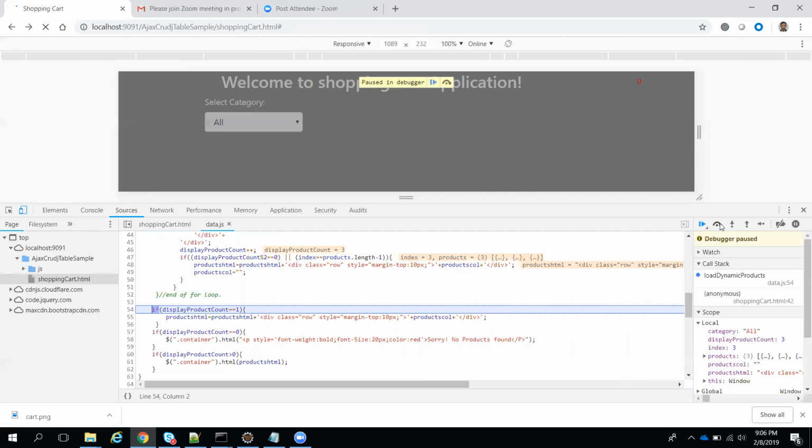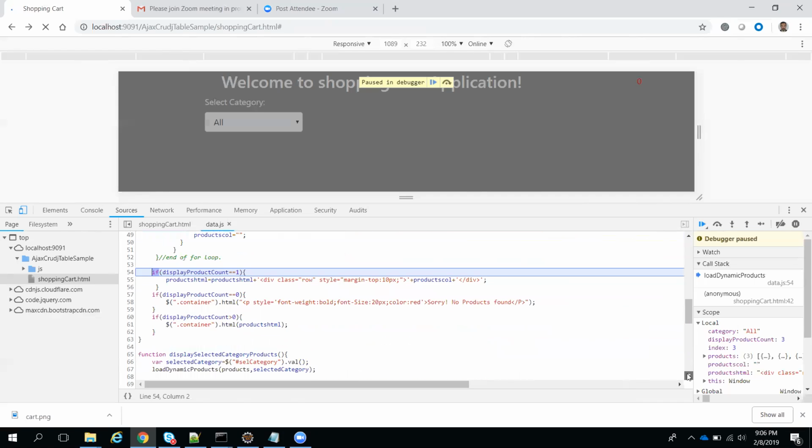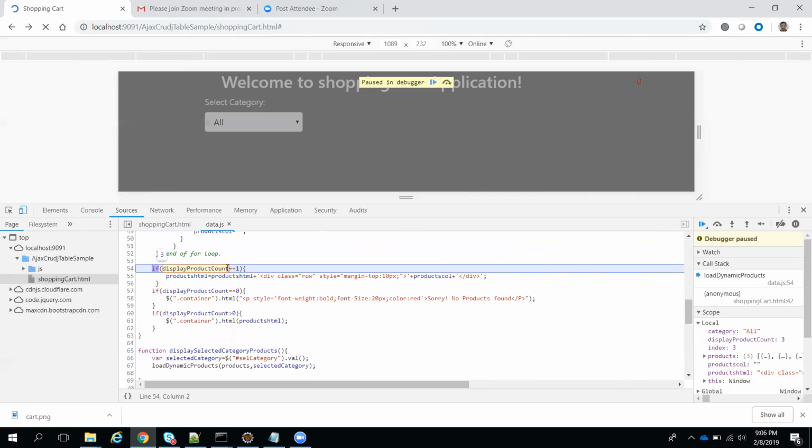Now it will come out of the loop. Now the display count will be increased three times, because the loop ran three times. So this if condition is satisfied, and the display count will be 3. If it is 3, we are checking different conditions here. If it is equal to 1, what do we need to do? If it is equal to 0, what do we need to do?